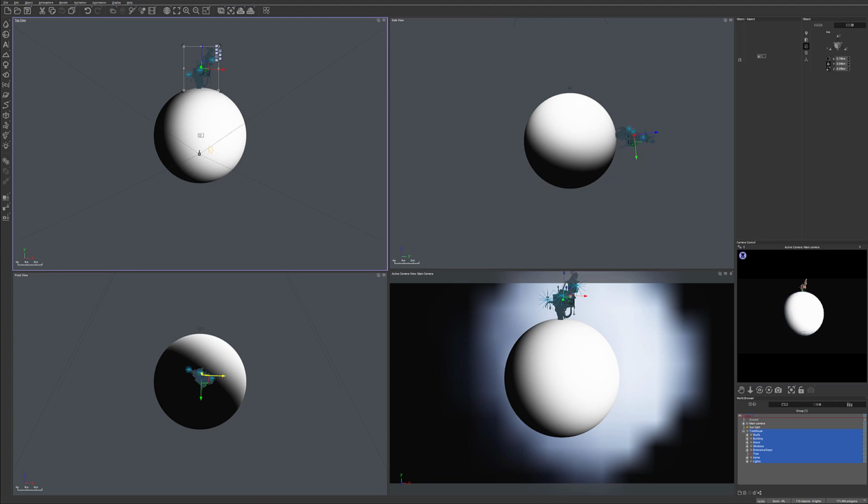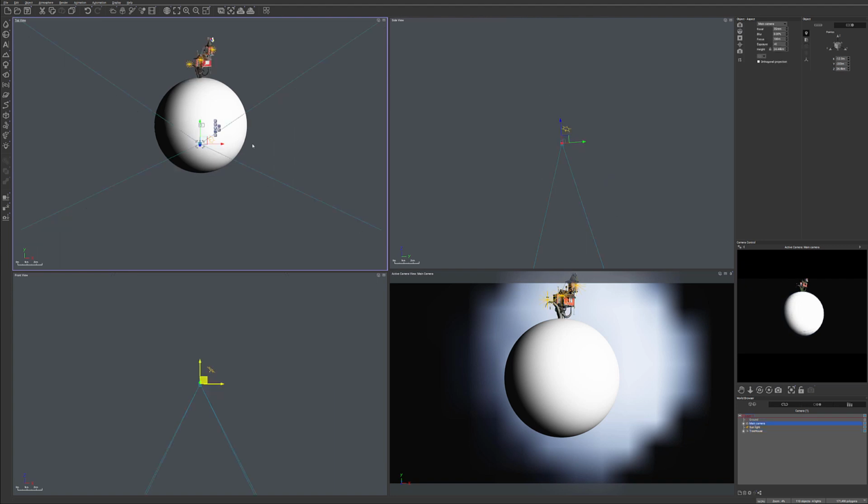For now, I just think the positioning here is about right. Okay, next, actually, let's take our main camera.